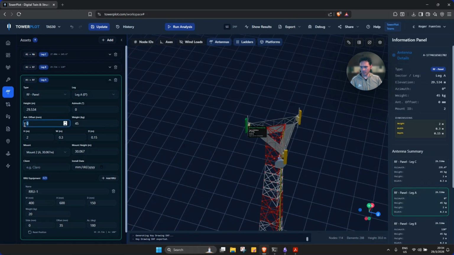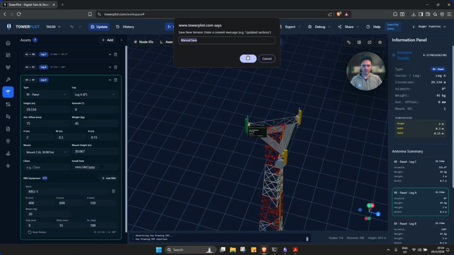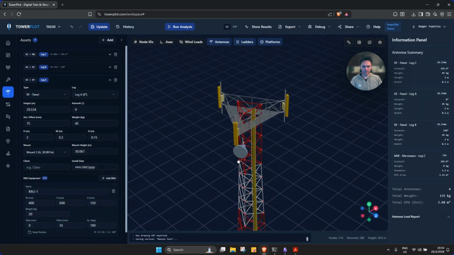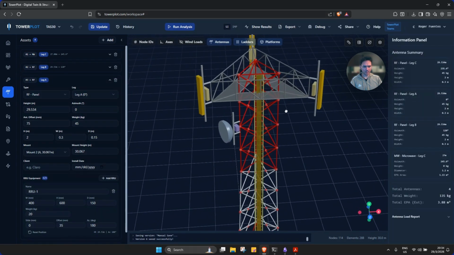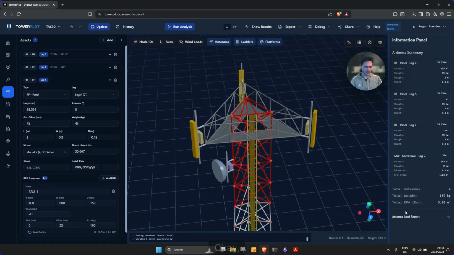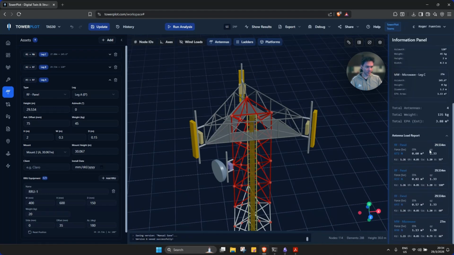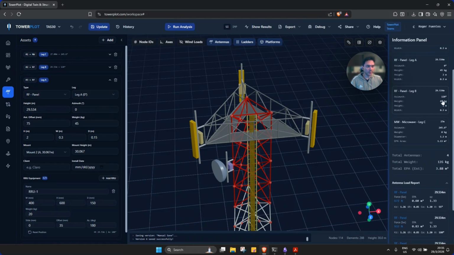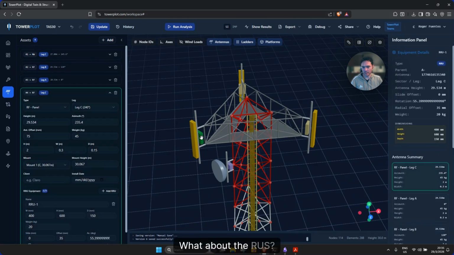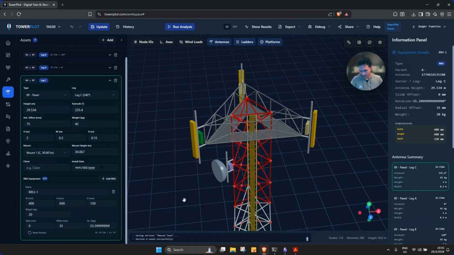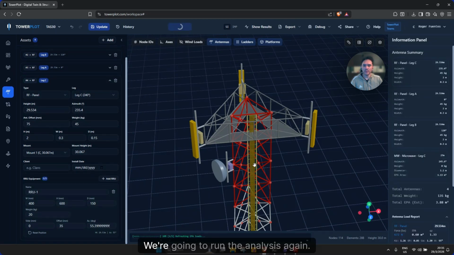If it's okay. No, it's not. Good. Okay, let's check the antenna load report here. All these radios according to standard. Total antennas 4. Total weight 135. Antenna is 45 kilograms, 45 kilograms, 45 kilograms. What about the RUs? Weight 22. Good. We're going to run the analysis again.